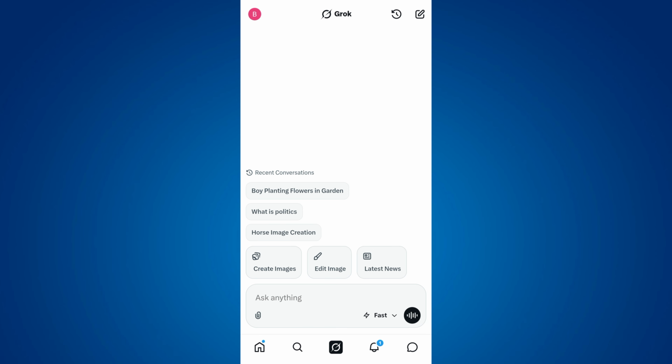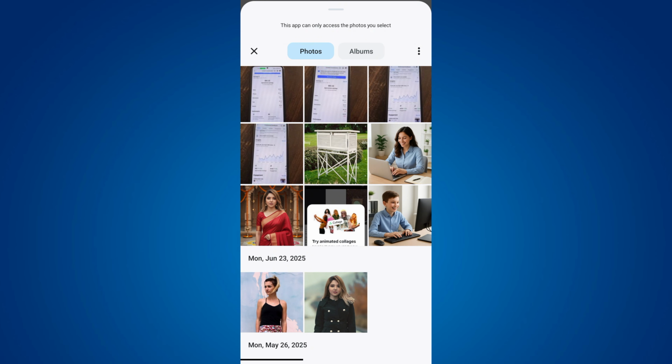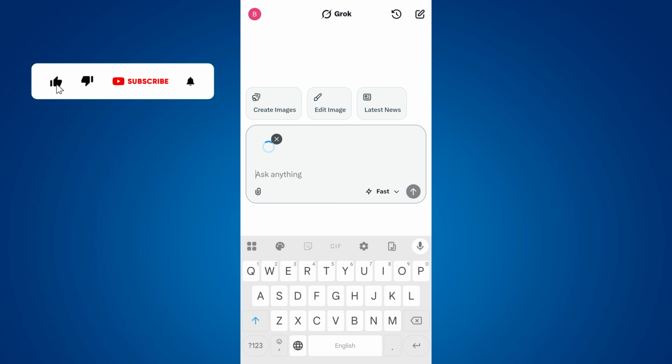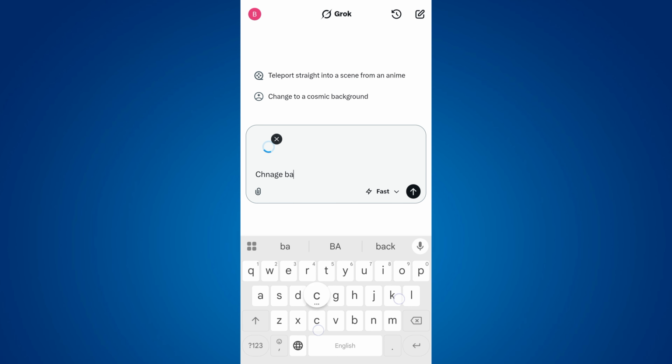Once the Grok screen opens, tap on the Edit Image option. Now, upload the image you want to edit from your device. After uploading the image, tap on the message box at the bottom. Here you can describe the edits you want to make to the image. You can ask Grok to remove objects, change the background, add effects, enhance quality, or modify colors.